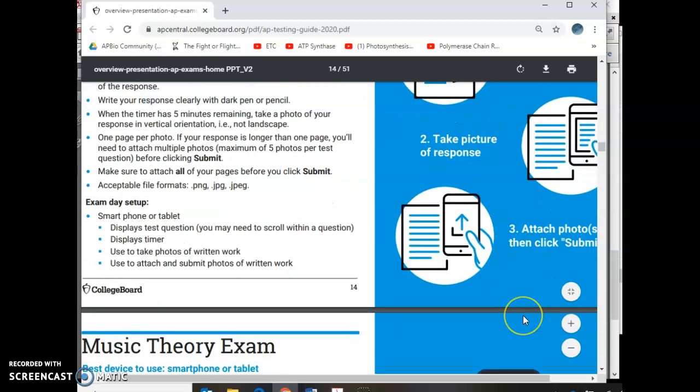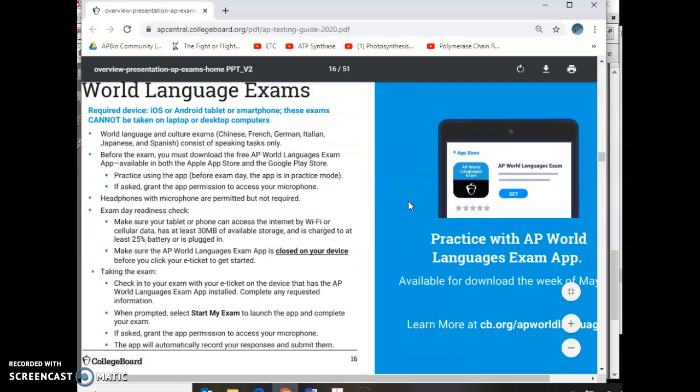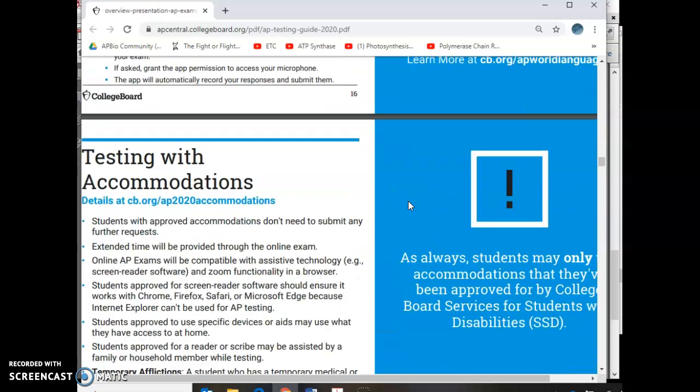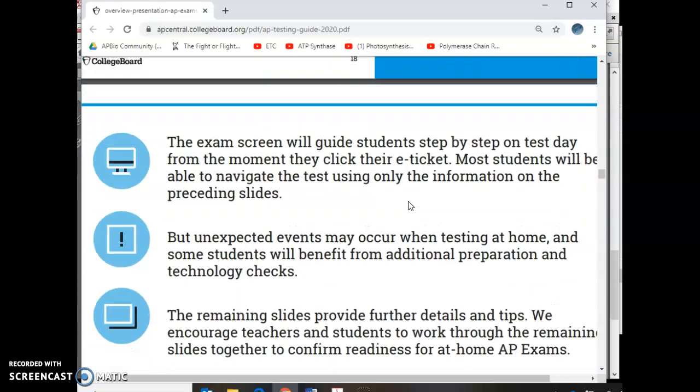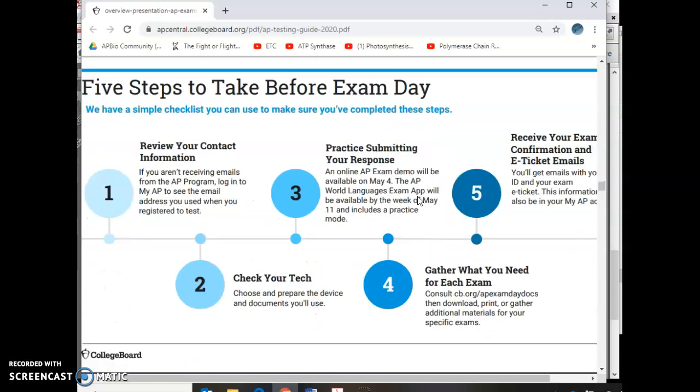Okay, so those are your three ways to upload. The next few pages do not apply to us, so that's going to be music and world language. Where we're going to head next is, okay, what should you prepare for before the exam day? So now that you know how to get into the exam, you're going to use your ticket, and what to do during the exam, you either can type it or write it. Let's make sure that you have all of the resources and things that you need before.